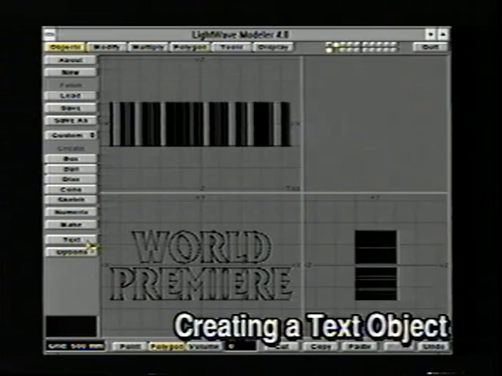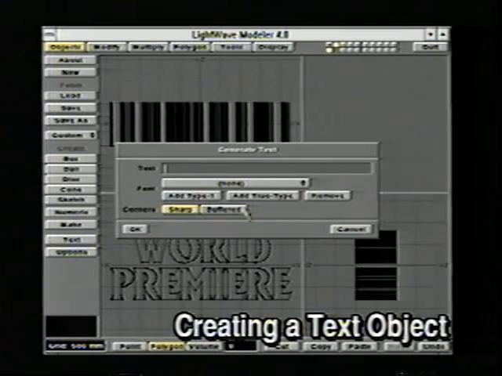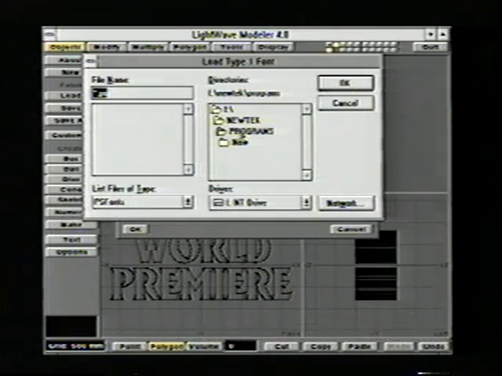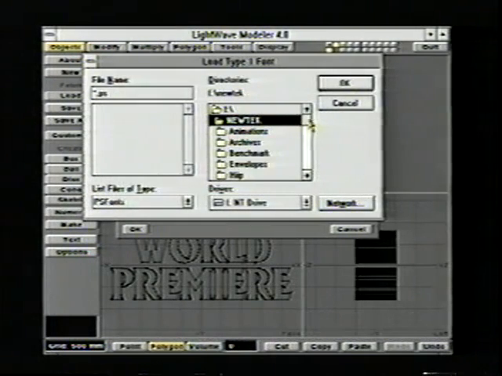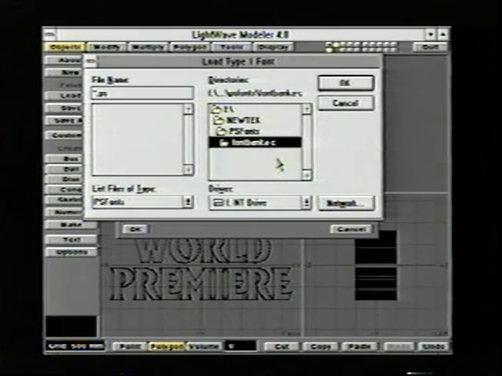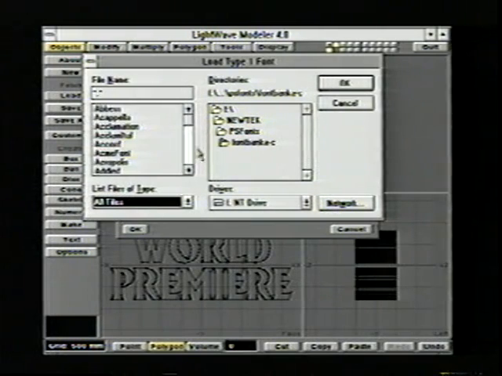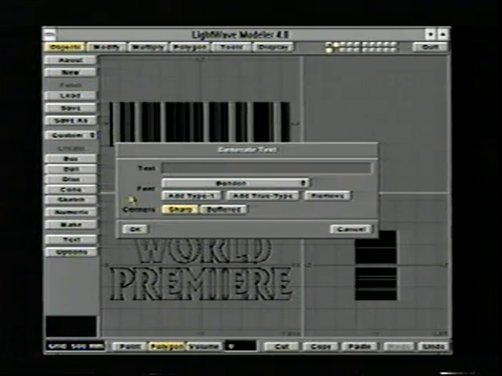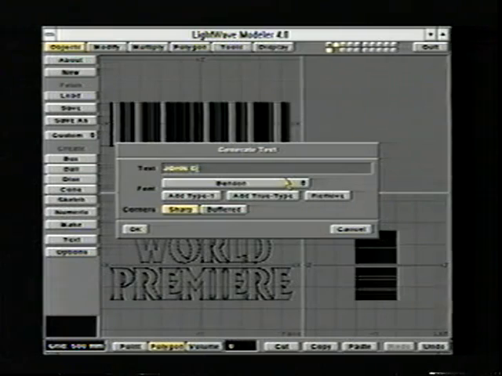So I'm going to go to the text button under Objects, and first of all I'm going to add a Type 1 font, and I need to find the PS fonts directory that comes with Lightwave. I have a couple other fonts in here, but let's select all files, and let's load up this one called Benson. And now I can just type in my text, and I'm going to just type John Gross, all in caps.